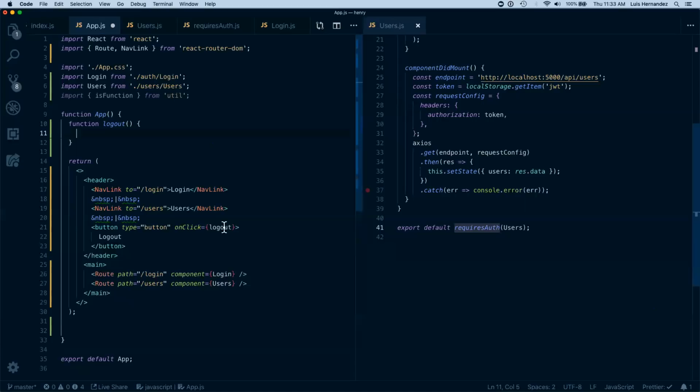That should work. Remember that we removed the this because this is not a class anymore. It's just a regular function. So we just call it logout. We're going to execute this. So tell me what the code should be in here. You said local storage. Local storage, remove item, and then the JWT. Yep. That should work.